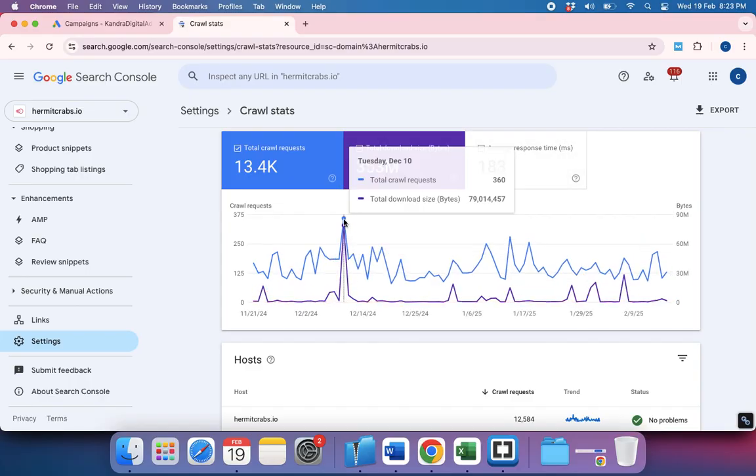See, when the number of pages crawled is high, the total download size is also high. So that's the data it has downloaded from your website. Crawling is nothing but taking a copy, they are downloading a copy of your website. It's all data taken from your website.